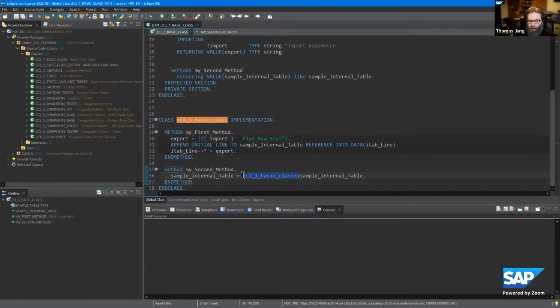This is what, when you use the class name and the equals with a greater than sign, you're accessing the static attributes or static methods of a class, as opposed to if I had, well, I wouldn't be able to do the class name and then a minus and a greater than. That would be accessing an instance method or attribute of the class, which we'll see here in a second in my class tester.